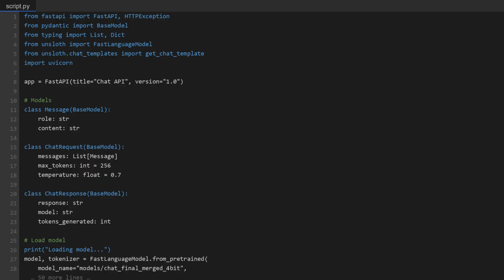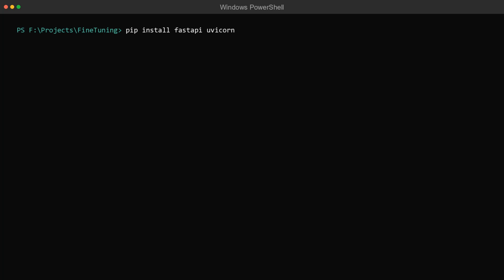The model loads on startup the same way as Flask. Once, at initialization, install FastAPI and its ASGI server with this command. Uvicorn is what actually serves the requests. FastAPI defines the routes. Uvicorn runs the event loop.